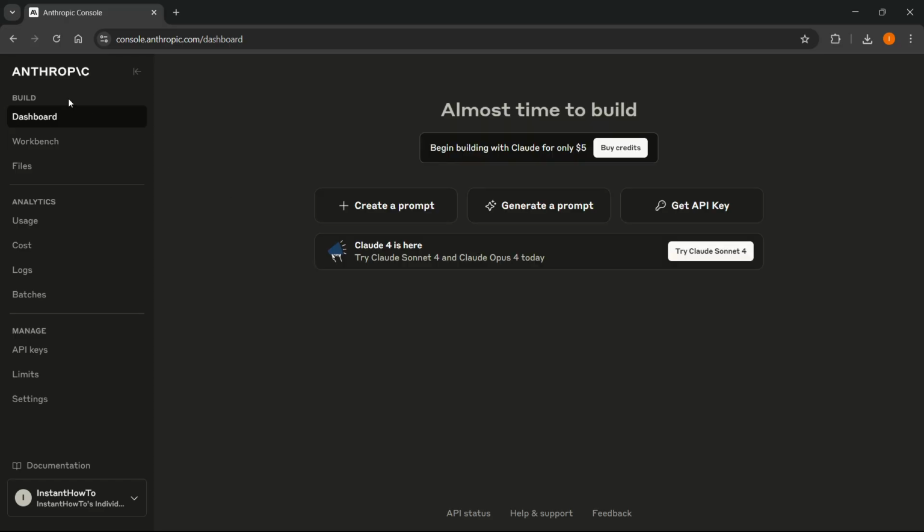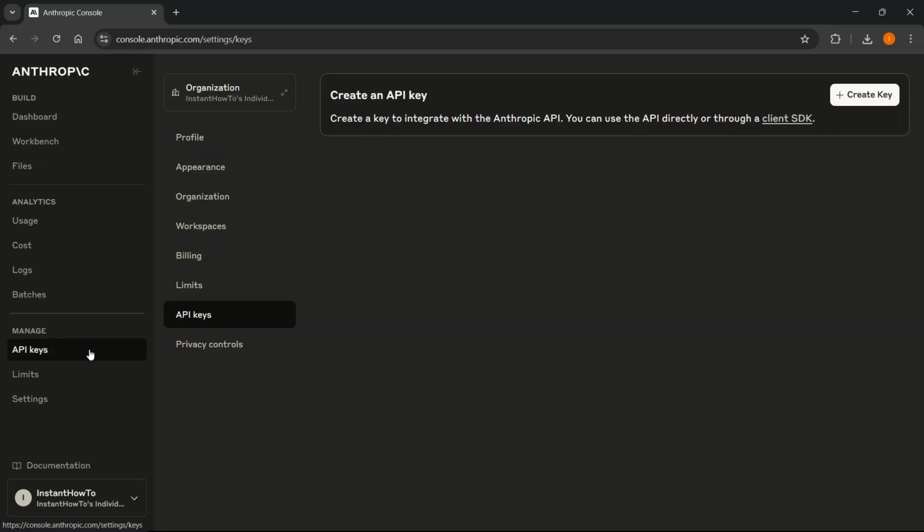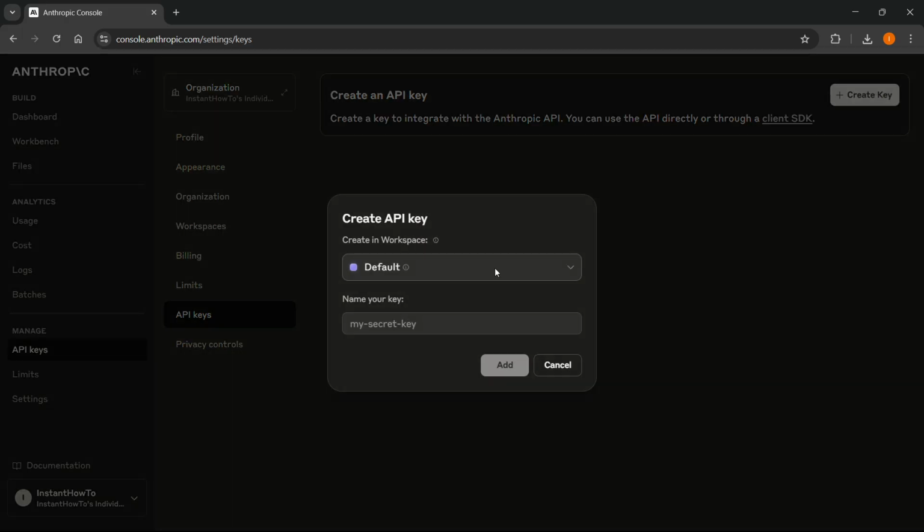And then once you do this, to actually get the Anthropic API key inside the console over here, you'll see a bunch of different things on the left, and one of them under Manage is API keys. Click on API keys, and then here, again, you want to select API keys, and it says create an API key. You want to click on create key, and then here, you want to basically select in which workspace you want it. So you want to select one of your workspaces. I'm going to just select the default one, and then you have to name your key. I'm going to name it tutorial right now, and then you want to click on add like this.